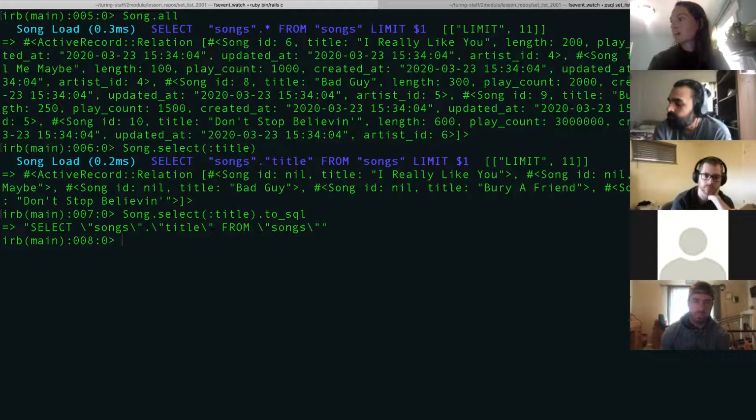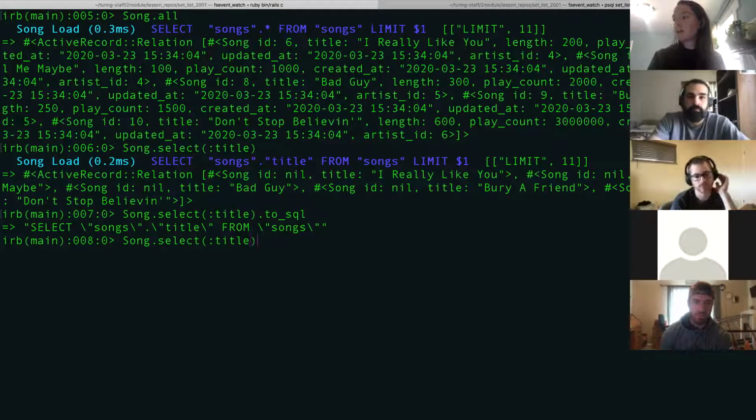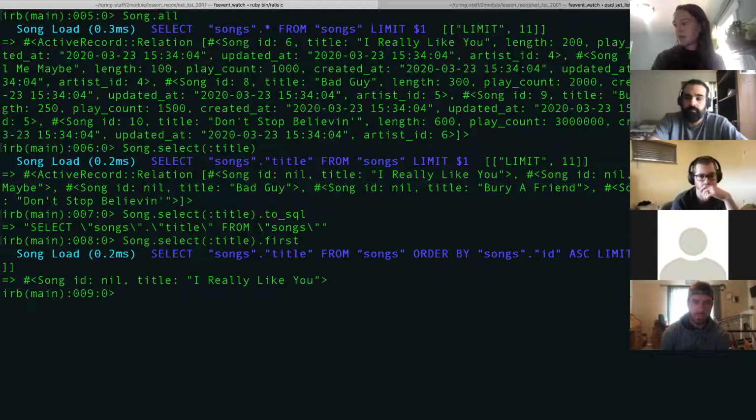Kind of going back to this though, I want to take a look at this return value that we had up here. So when we said Song.select colon title, we got all of that back that was above there. And I'm just going to grab the first one out of it so we can look at that a little bit better. Notice I'm only selecting the title.